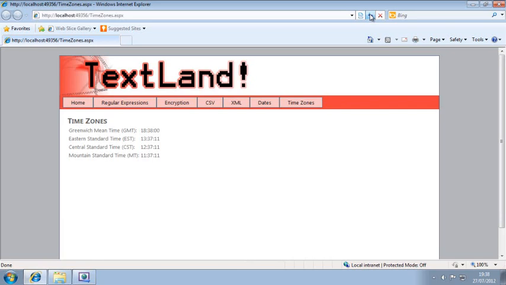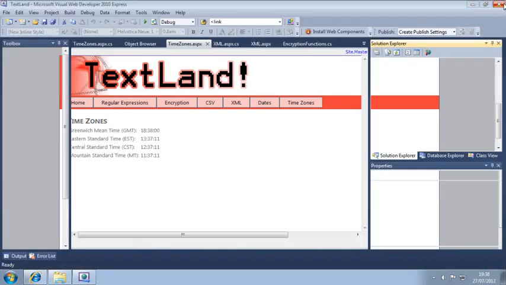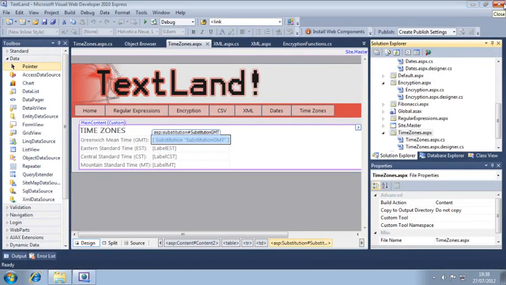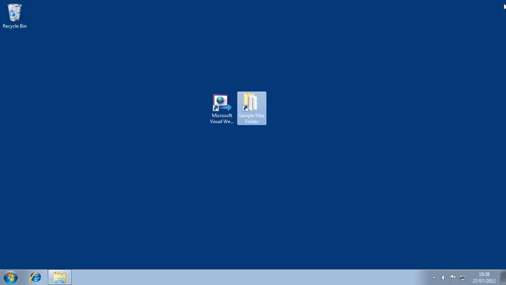Close your web browser now and close Visual Studio. You've now completed Lesson 7.10. Use the substitution control to enable partial caching.